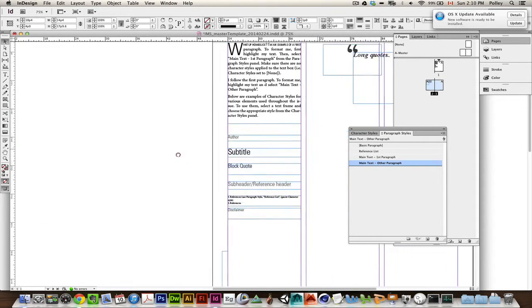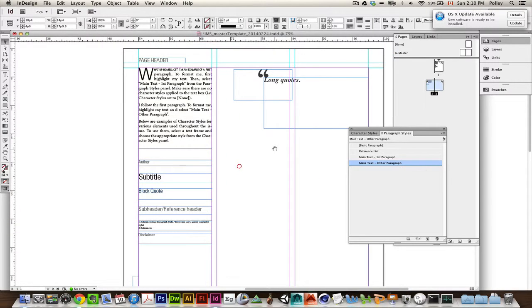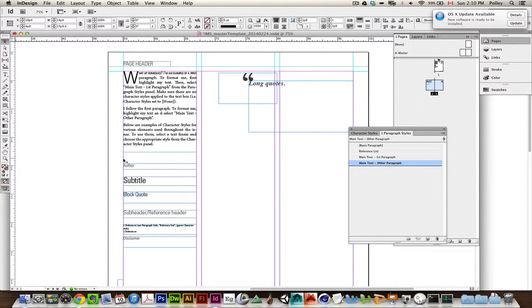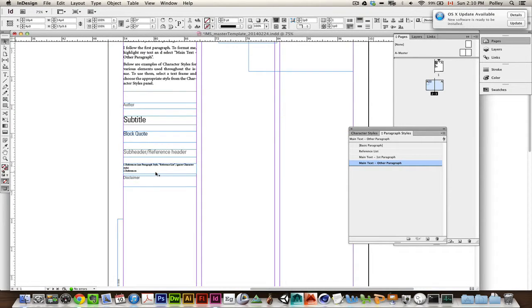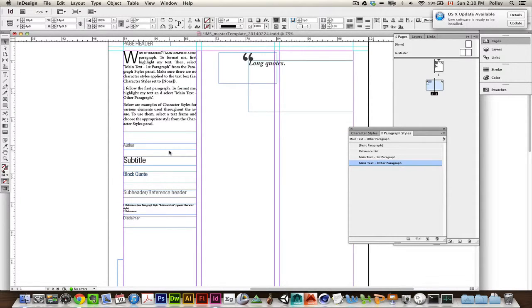Now, what we've also got set up are a bunch of different character styles. So these are all character styles that are set up. So maybe you may not have a full chunk of text, maybe you have a subtitle or a block quote. So the character styles are found here. These are all the ones that we've made.